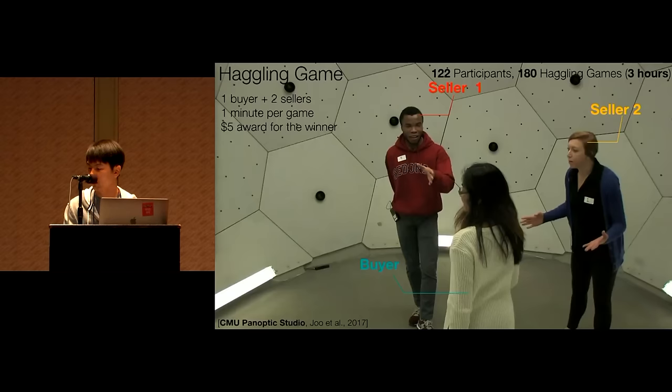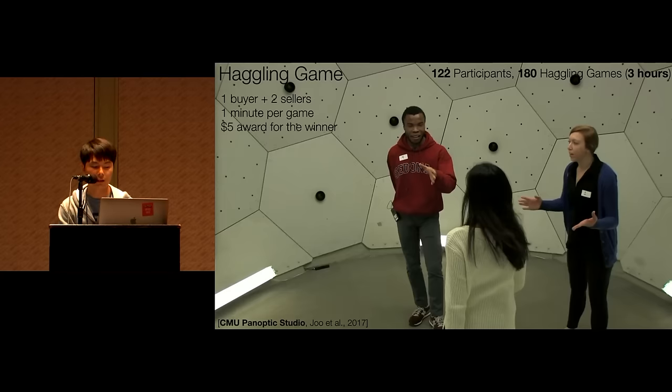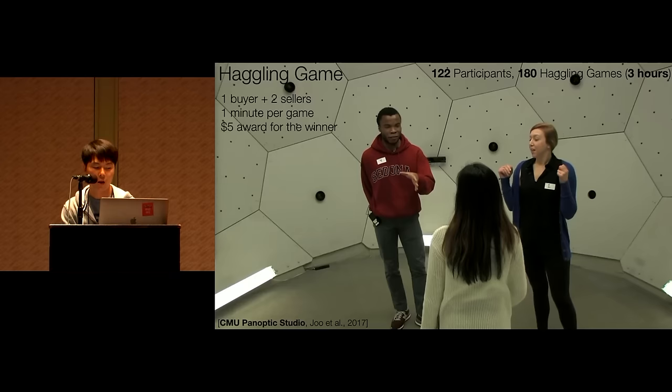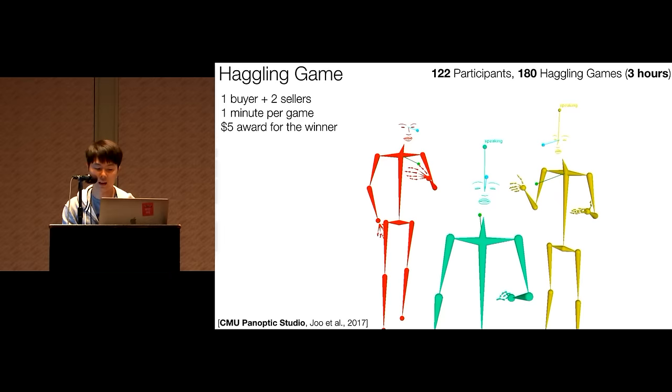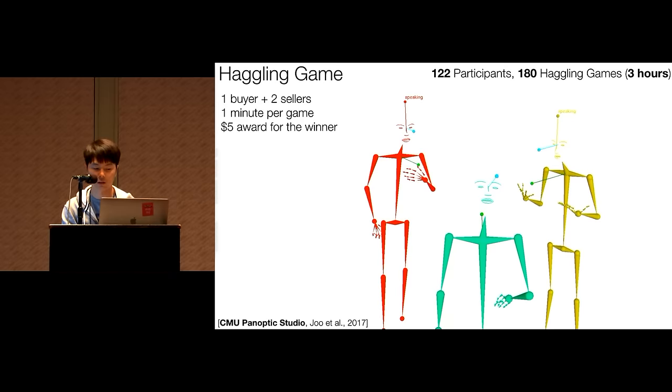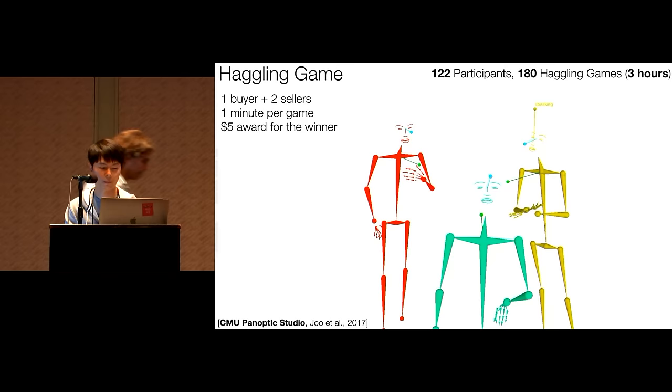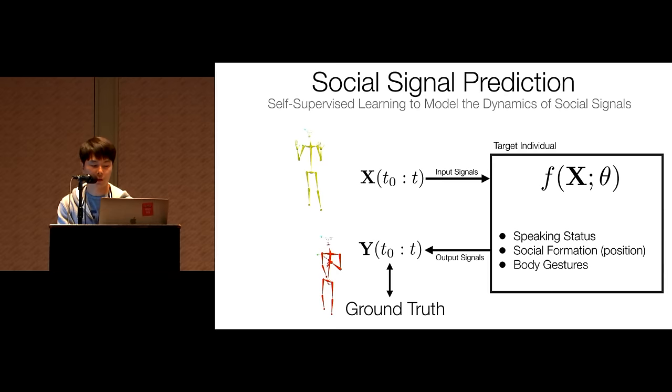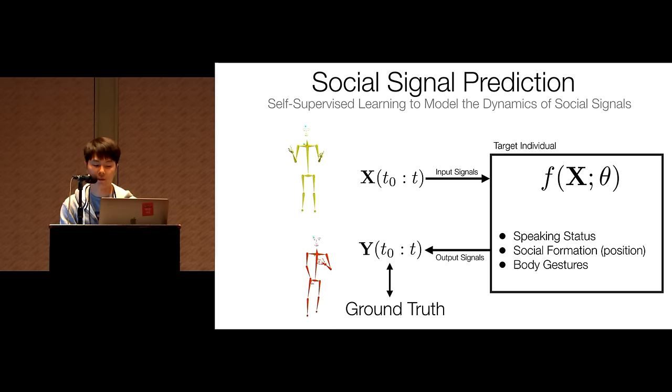So we have collected a new 3D motion capture dataset with more than 100 participants. We designed a social game named Haggling, where two sellers and a buyer play. And using a multi-view system, we captured various channels of visual signals, including face, body, and hand motion. The goal of social signal prediction is to learn a function to predict the signal of a target individual. Since we captured signals of all people during the interaction, we have ground truth. In this paper, we considered three example problems with baseline methods: predicting speaking status, predicting social formation, and body gestures.